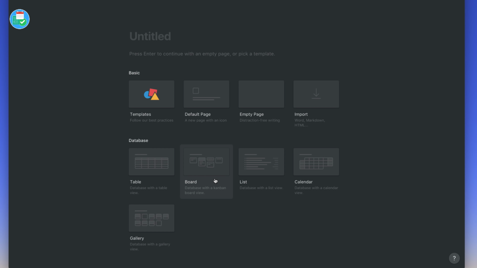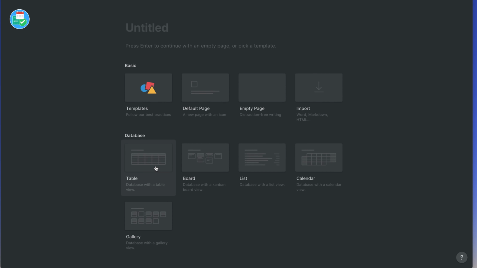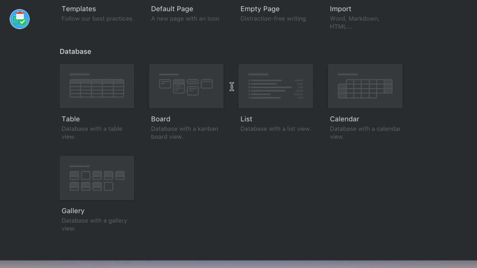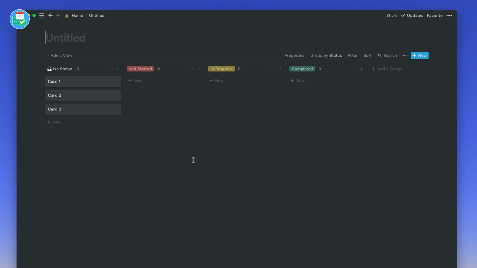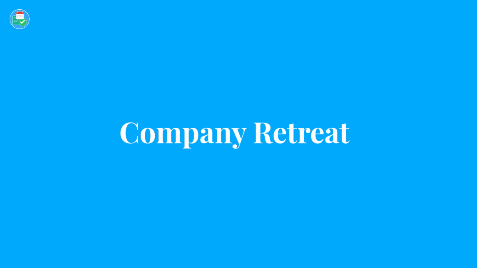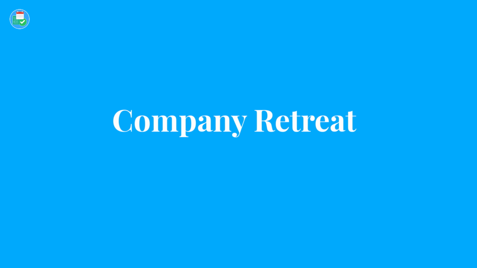But if you wanted to create it from scratch as a full page, you'll see that you can access table, board, list, calendar, and gallery from below down here. Now in this case, we're going to be creating a team project, so let's go with the board option. So as I mentioned, we're going to be doing this for a company retreat. Let's say we're going to Spain as a way to get away for the year.